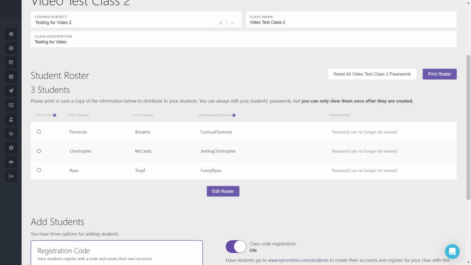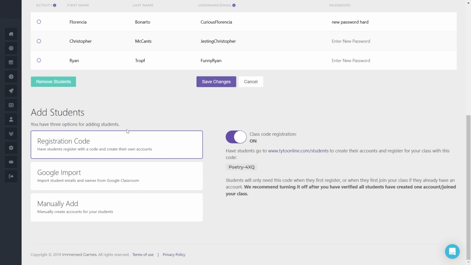As you can see, the passwords are now hidden and we can only rely on that saved password roster. However, if you need to add more students or change their passwords if they forget, all you have to do is come back here and go to Edit Roster. Through here, you can remove students and change their passwords. On top of that, you can continue to add more students with the usual options.